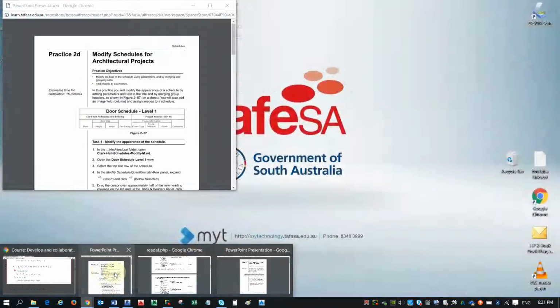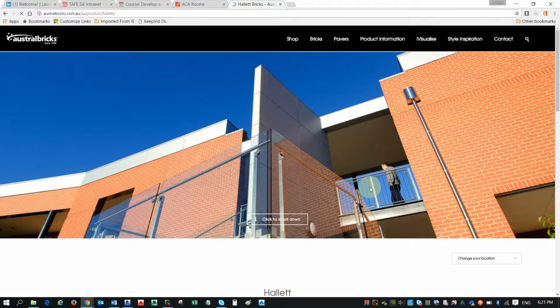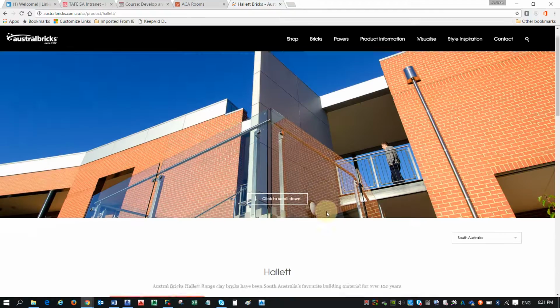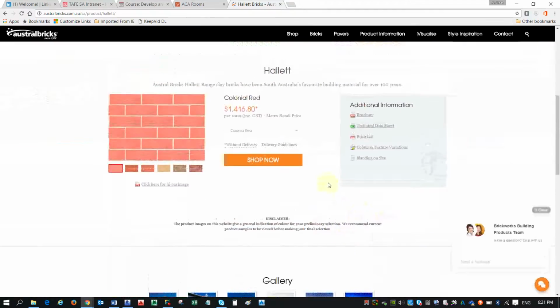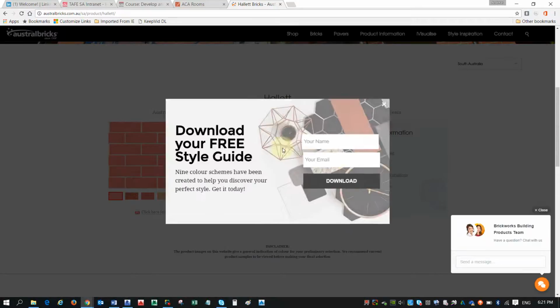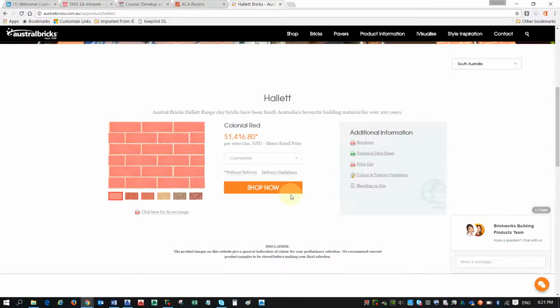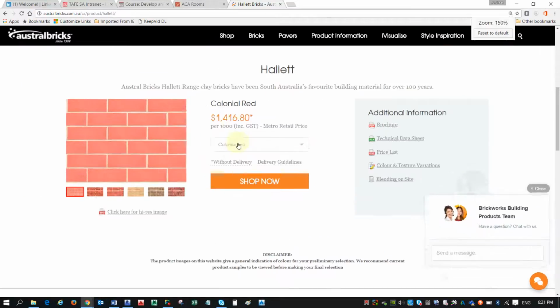People can do that. So just go on here, Control V, and do some investigation. All right, so click to what is it? Hallett Brick. Here we go. This is it. Oh, okay, well, that's something else. All right, so this is what it costs per thousand. Yeah, per thousand, including GST.